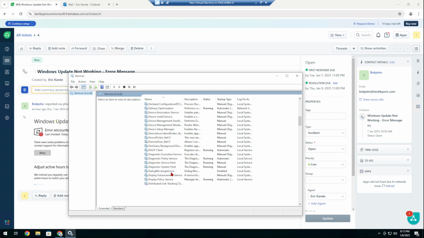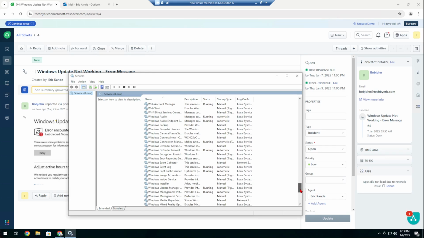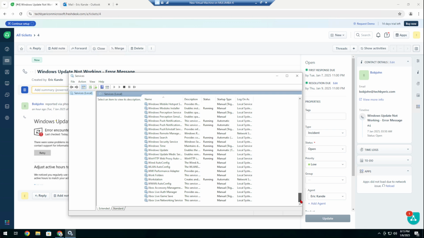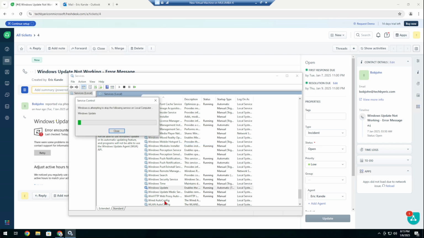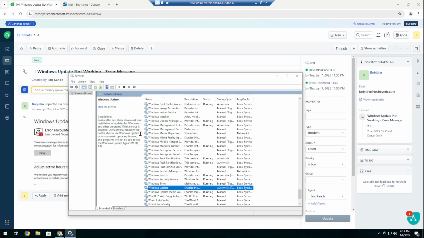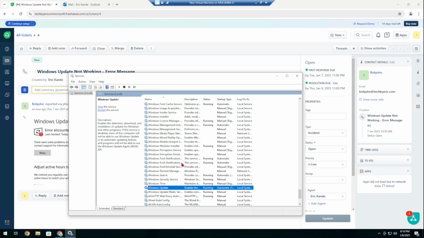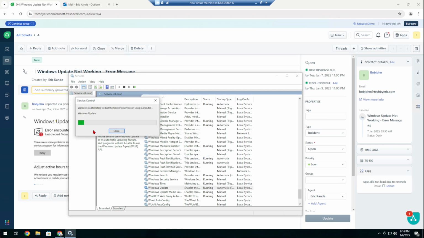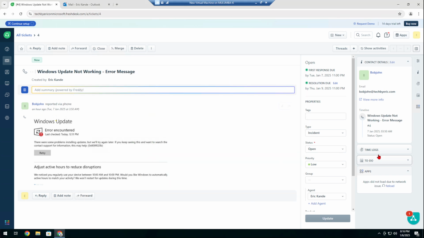Basically, you're gonna scroll down until you hit Windows Update. So right here. What you can do is stop the Windows Update, and then start it again and see if that works. And basically, you just restart your computer when you do that. Or you can restart the service and do that as well. So just do those things and see if that helps with Windows Update not working.